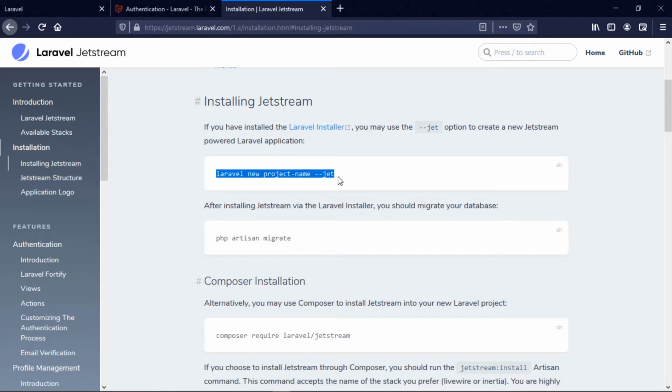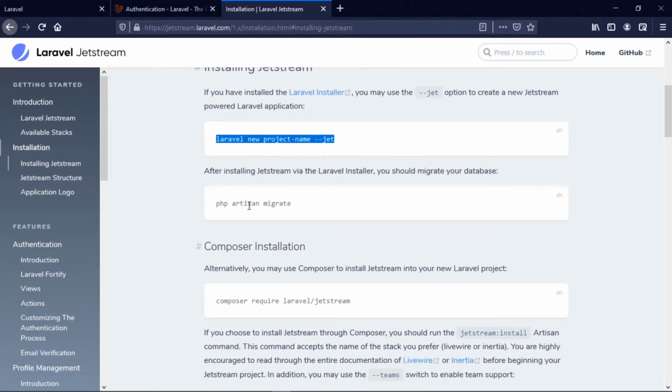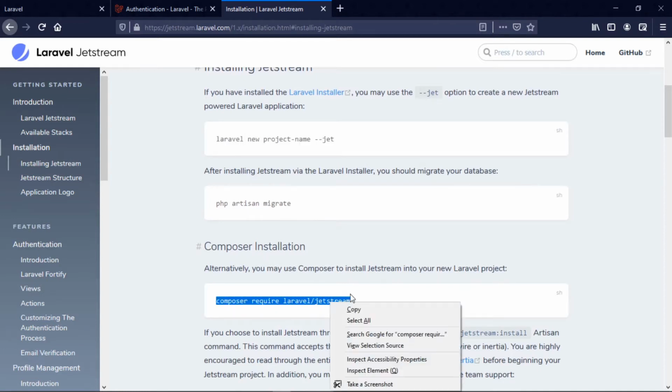If you are going to create a new Laravel project and want to use Laravel Jetstream, then you can use this command to install Laravel with Jetstream in a single command. After that, migrate your database. Or if you have Laravel installed and want to use Laravel Jetstream authentication, then copy this command.